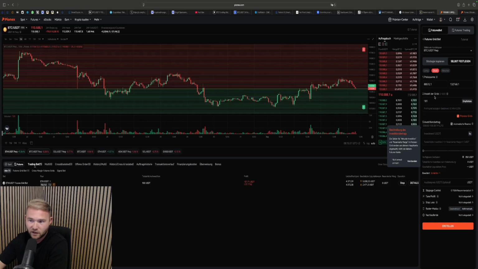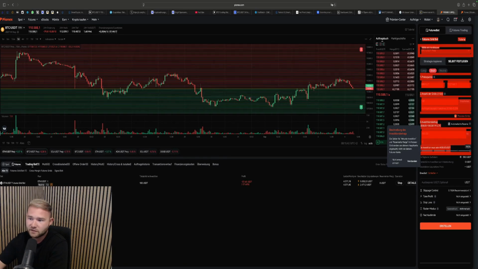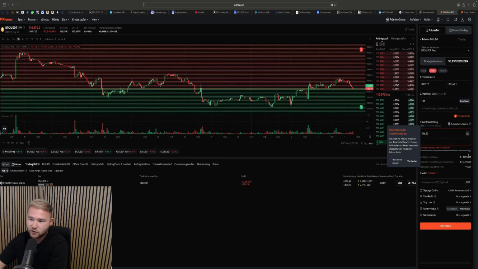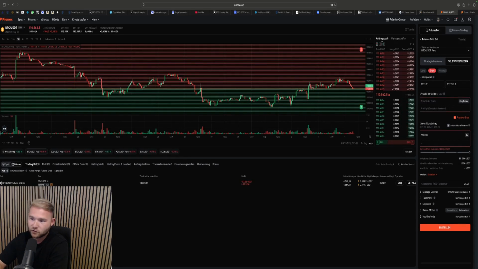Here it has set 181 grids. I think that's fine. Of course, we then have to adjust the investment amount accordingly. You can see I currently have $350 in the account. This is just a test account for now. You need, and this is also shown to you right here at this spot, you definitely need $839 to, let's say, select this option. But you can also adjust the whole thing.